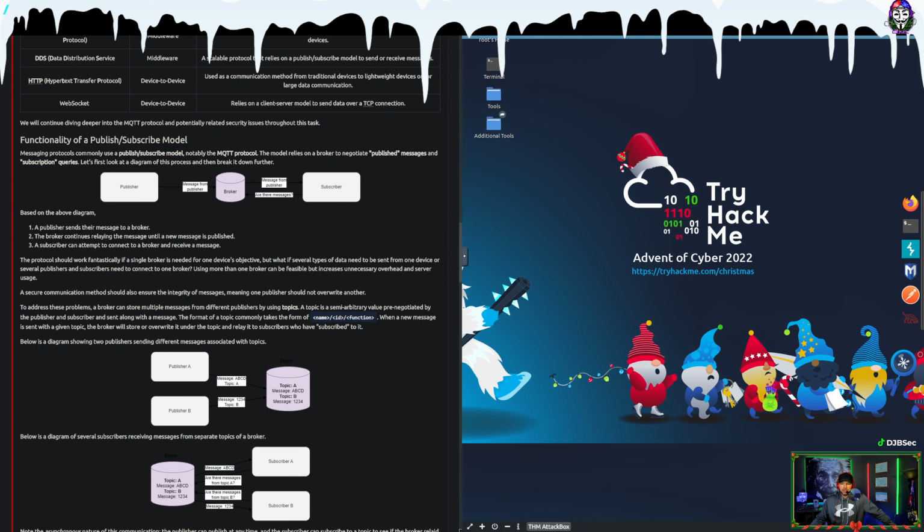So we've got our publisher and we have our subscriber. So you get a message from the publisher, it goes to the broker, a middle person. So that publisher is sending something over, and then the message from the publisher goes to the subscriber. So based on the diagram above, a publisher sends the message to the broker. The broker continues to relay the message until the new message is published. A subscriber can attempt to connect to the broker and receive that message.